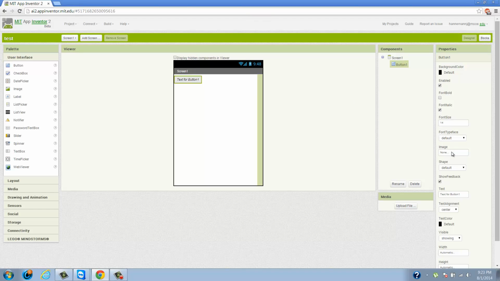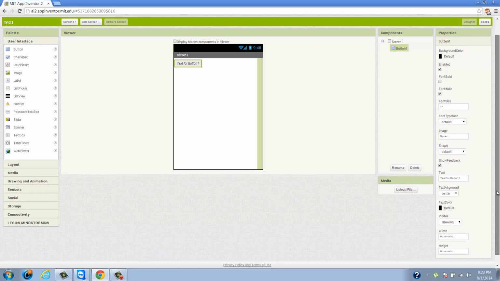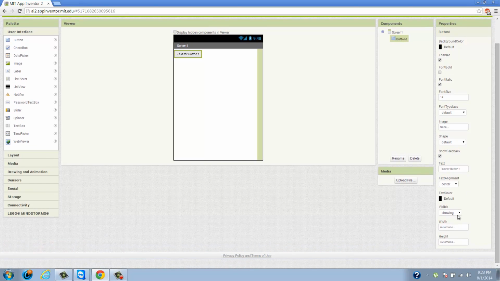And if you wanted to, you could load your own image into the button. Instead of having words, you could have an image displayed inside of the button. Something I really don't use too much. And then you get the text color, and then the length and the width of the button that you can set. I pretty much just leave them the same size as the text that needs to fit inside of them.